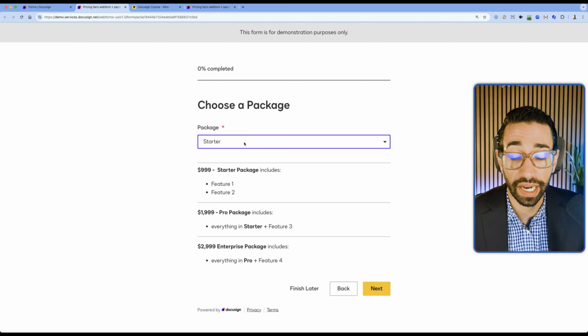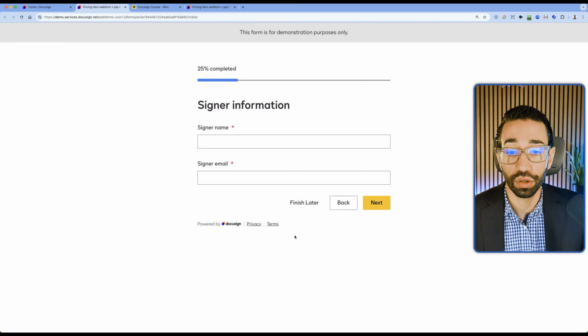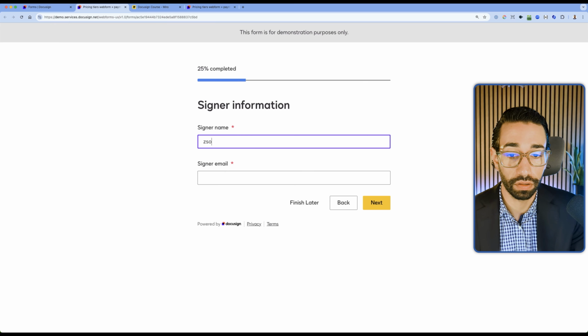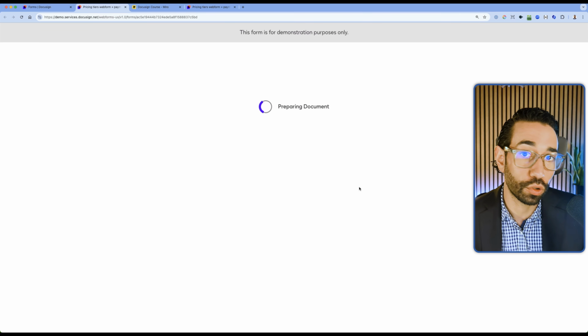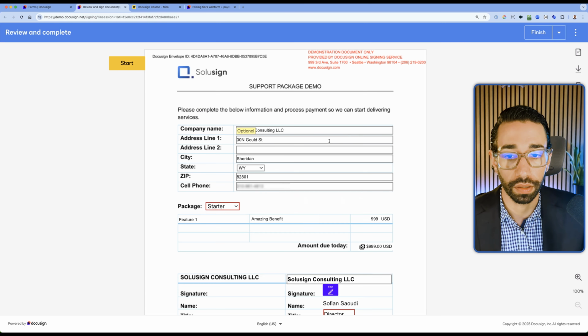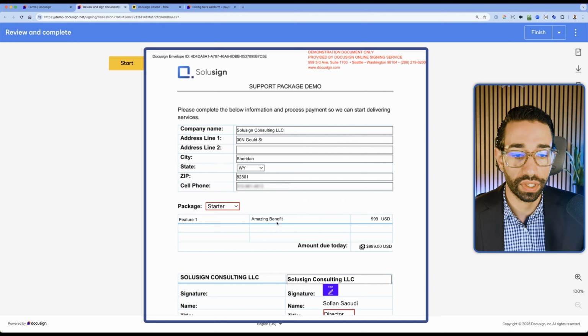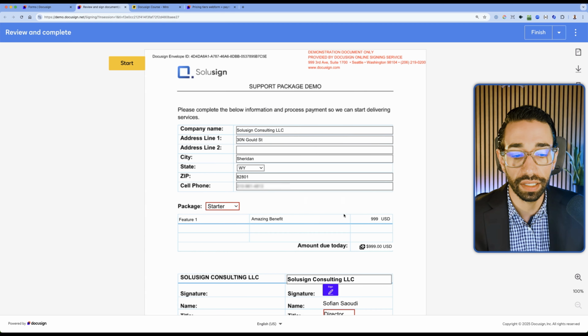But let's just imagine that the customer is selecting the option that they want to go with because you offer 3 types of packages: Starter, Pro, or Enterprise. And then you want them to fill out their information. And then you want them to sign your contract, and then you want them to pay using ACH payment directly at the time of signing. So this is the standard Docusign signing experience. Maybe you didn't use a web form, but in the end, this is what it's going to look like.